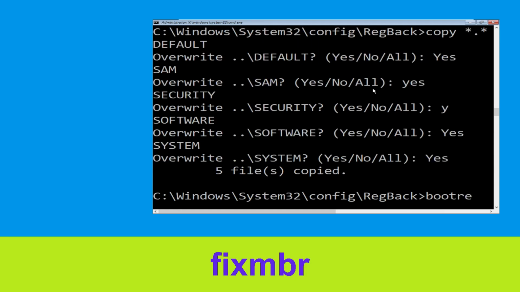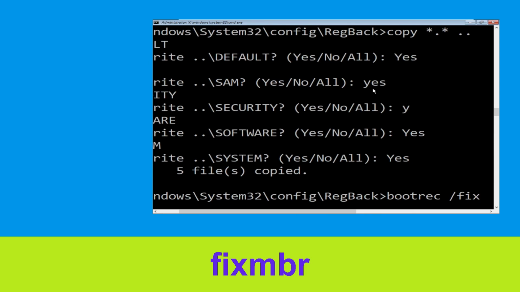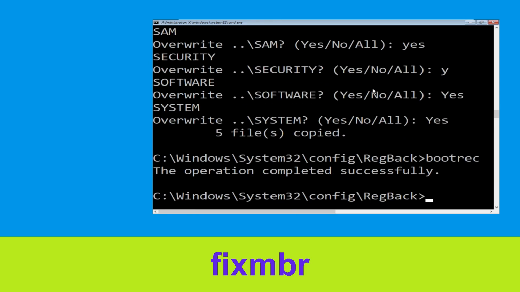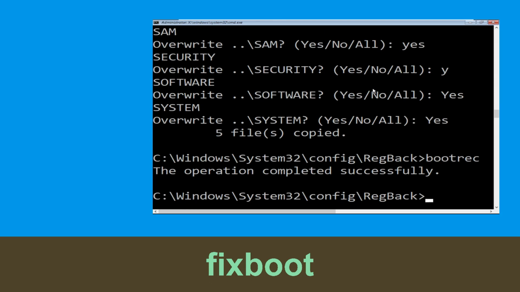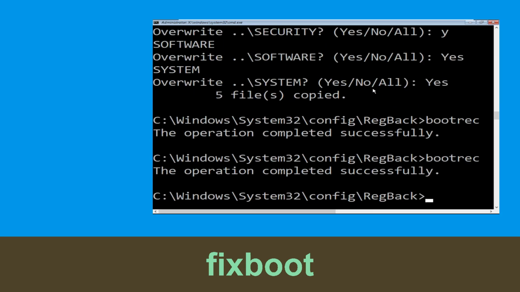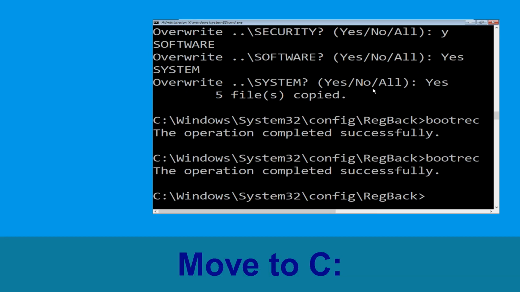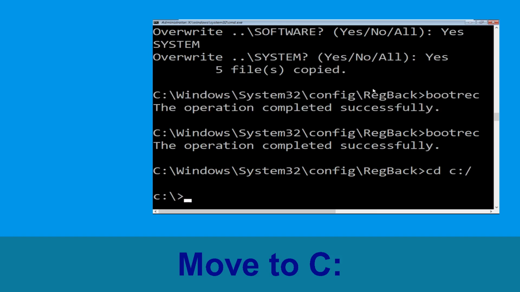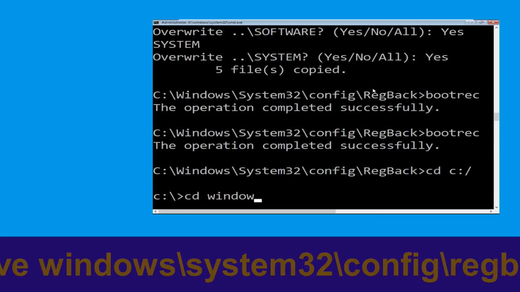Now type bootrec /fixmbr and simply hit enter. Now execute this command. Type in bootrec /fixboot and hit enter. Now execute this command. cd c:/. Now type cd windows/system32/config/regback and hit enter to execute.